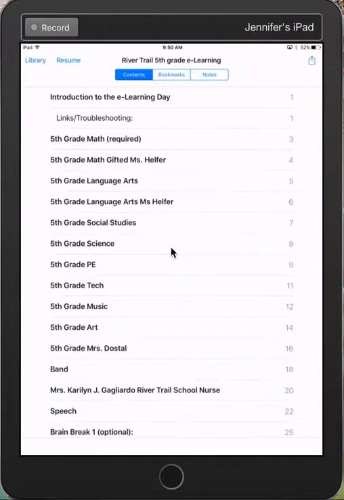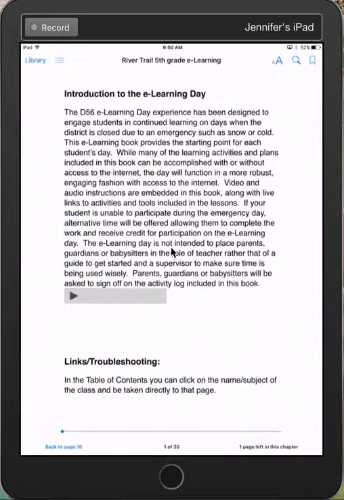So I am going to show you the introduction. If you're curious about what will be happening throughout the day, the introduction is there. There's also an audio file. If you click the gray triangle, it will actually read this to you.